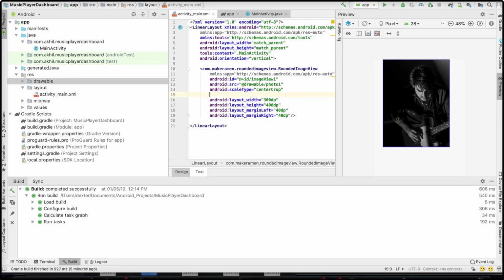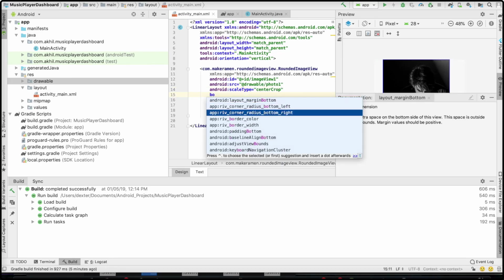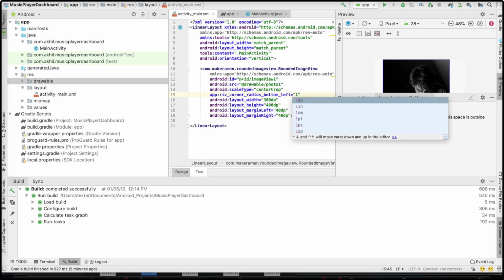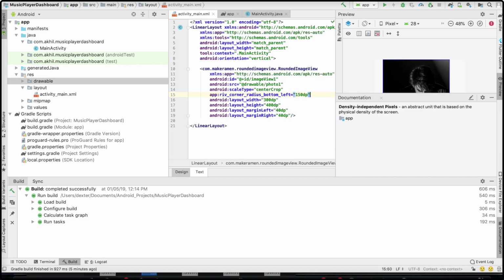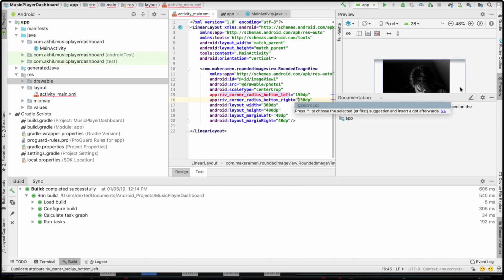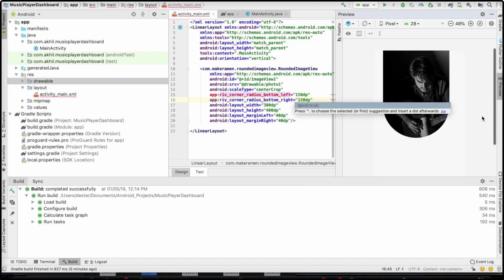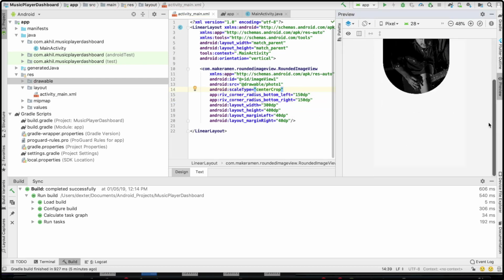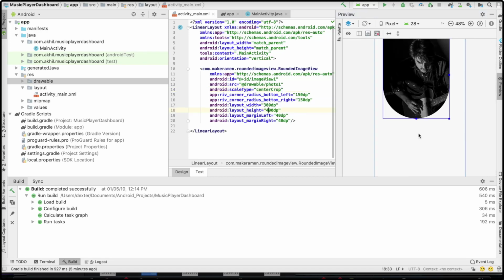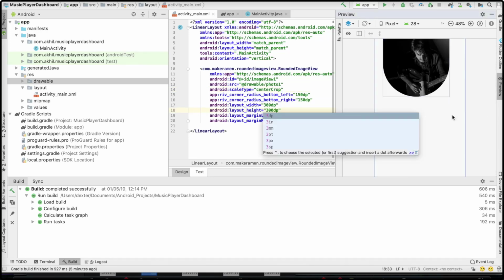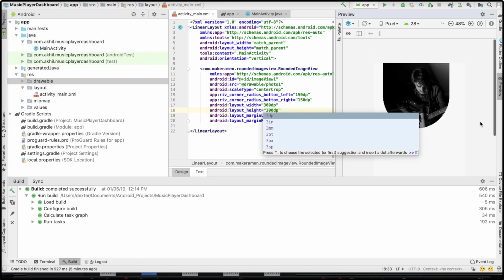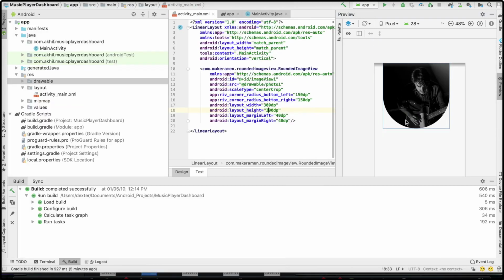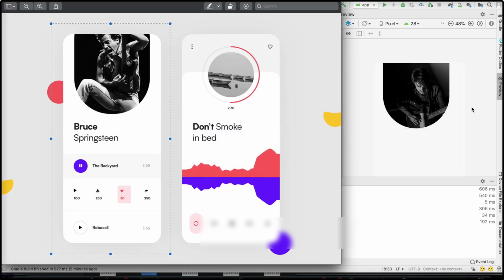And bottom left, I'll give 150. How much is the height? Width is 300, so I'll give 150. And same is my bottom right. Now let's see, it looks fine comparatively to earlier, but the height is too much, so I'll have to reduce the height to 300 maybe. And I guess it looks fine now comparatively, so we'll cross verify. See, it looks fine now.